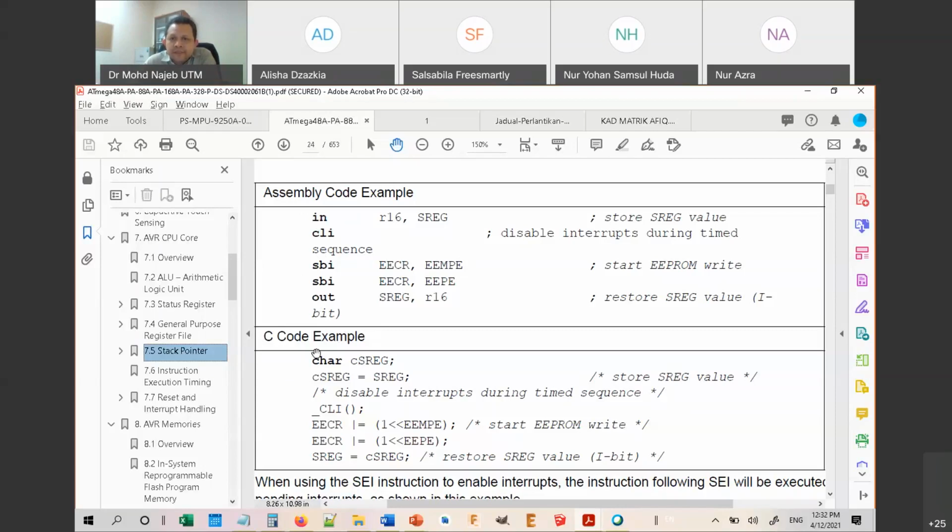So we go deeper into assembly language and then into digital logic circuits. You can see here that this is almost the same representation between C programming and assembly code. For example, there's an instruction in, where you put R16 then SREG. It says here store SREG value, so store this SREG value into R16. Then CLI, remember the instruction CLI: disable interrupts during the timed sequence. So we are disabling interrupts. And then it has a process of starting the EEPROM write.